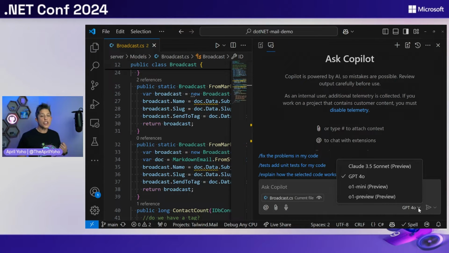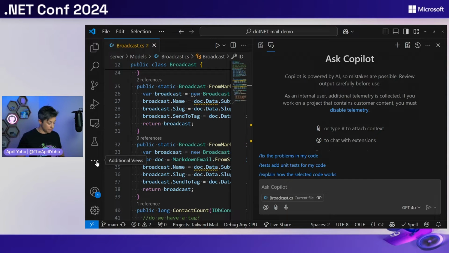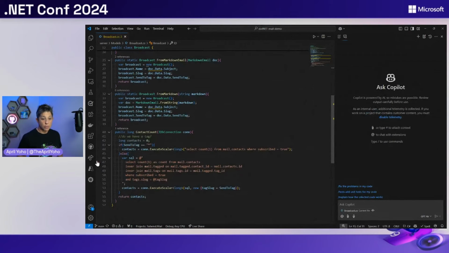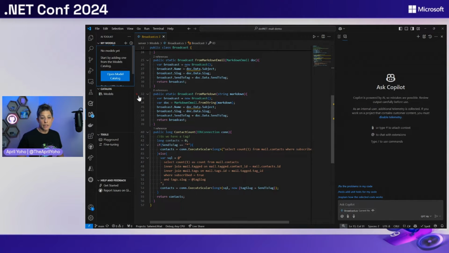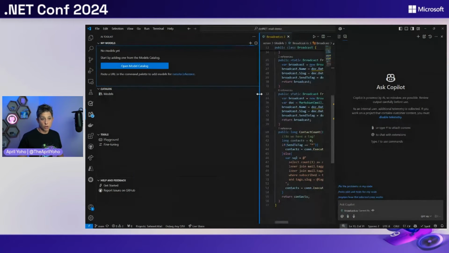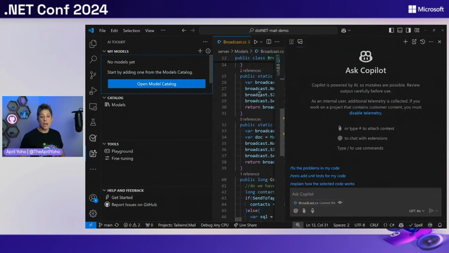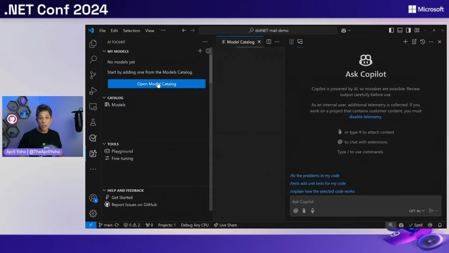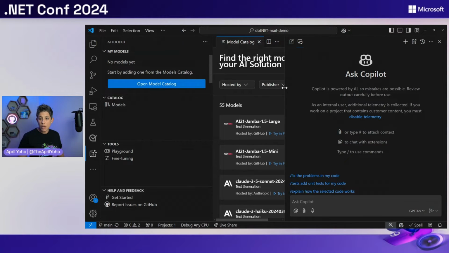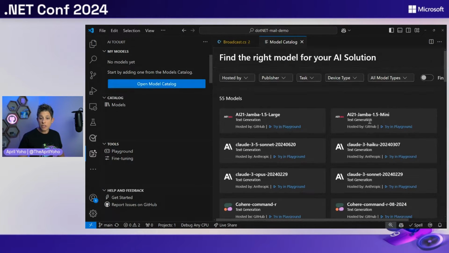And I want to show you a new extension that has just gotten released that is absolutely amazing. If I just zoom out a little bit, pull up my extensions, we can see that there's a new AI toolkit that has just been released by the Visual Studio Code team. A couple things we can do with this. We can look at models from the model catalog. And if I select this, we'll go right to the catalog of the models available to us.